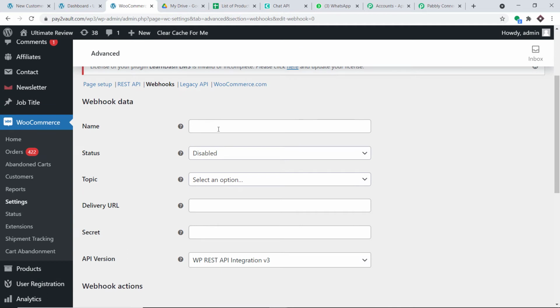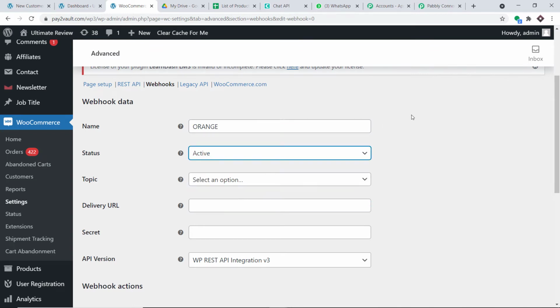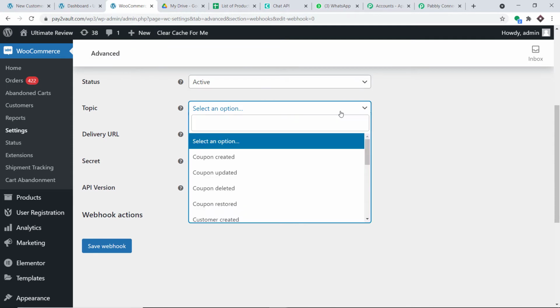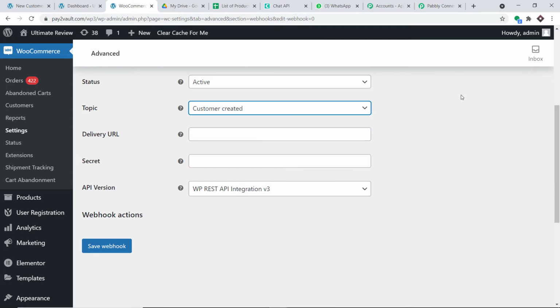Okay, so we have to fill some details here. So first of all, I'm going to give a webhook name. Now, of course, you can give any name. I'm going to give a random name. How about Orange? Okay, a very simple name, Orange. Okay, and in the status, we have to change it from the default disabled to active. Now the topic will be basically we want to send the data when a customer is created. So let me just add customer created.